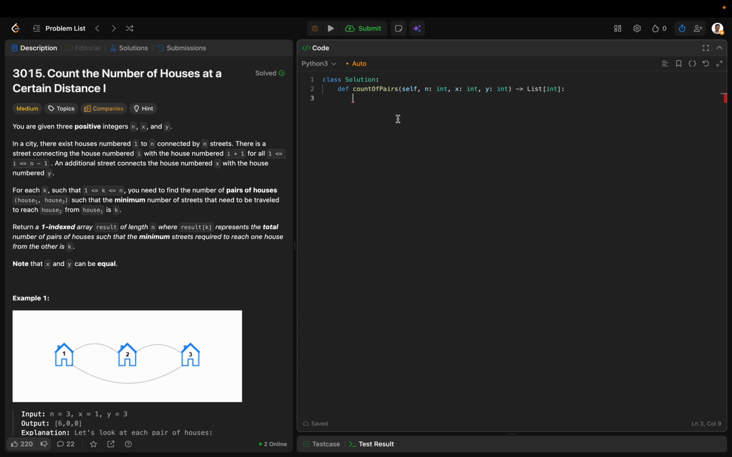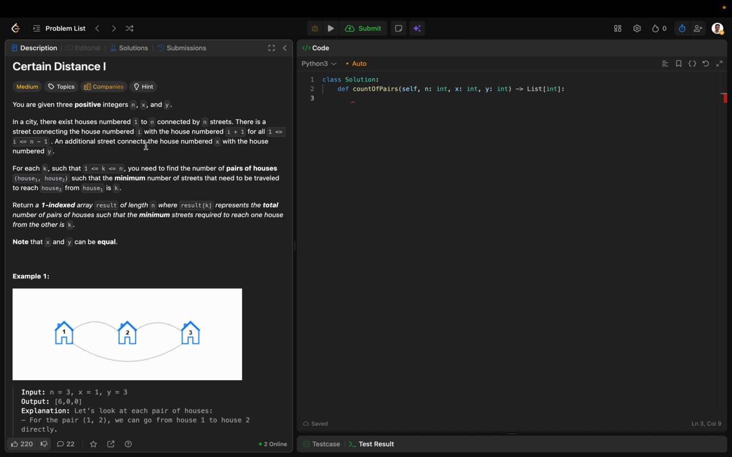Okay, so question 3015 is count the number of houses at a certain distance 1. Basically you're given three positive integers and you have houses from 1 to n inclusive. And basically you're going to have a street going from i to i plus 1 and i plus 1 to i. So you can see here that it says they're undirected. There's a street connecting these, so connecting implies that they're undirected.